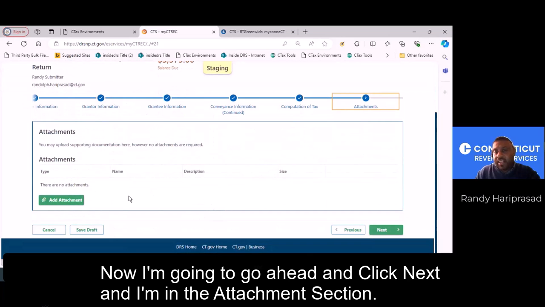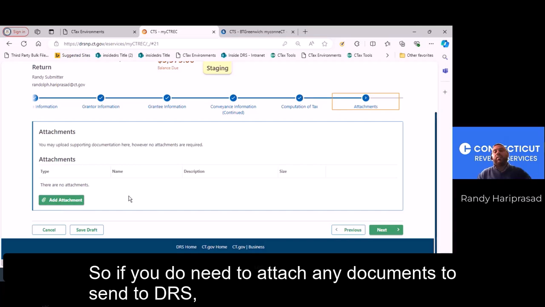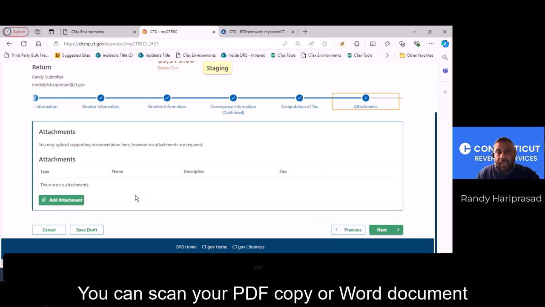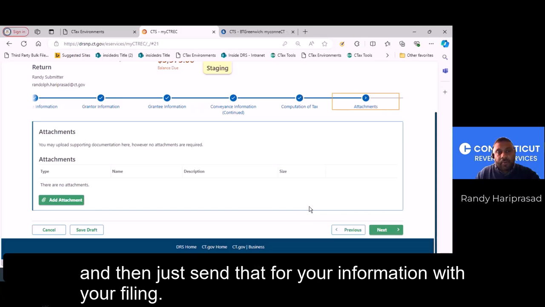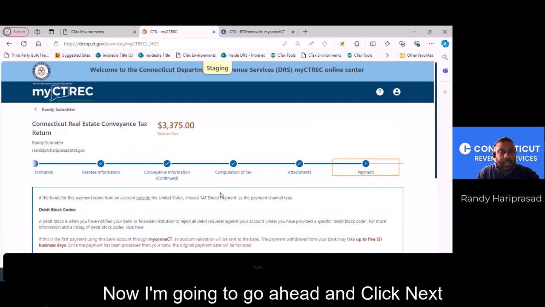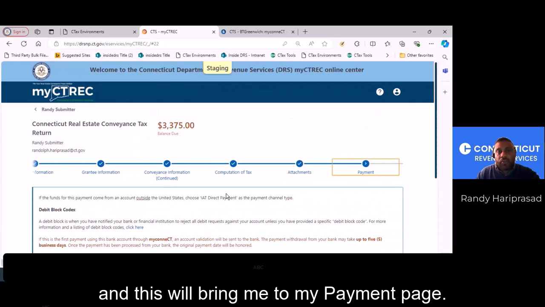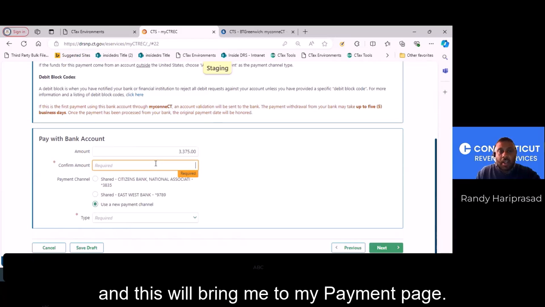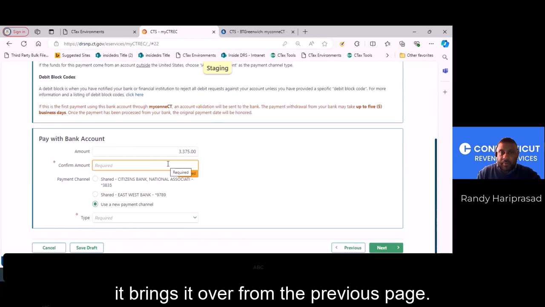And I'm in the attachment section. So if you do need to attach any document to send to DRS, you can do so by clicking on the add attachment, scan your PDF copy or Word document, and then just send that for your information with your filing. Now I'm going to go ahead and click next, and this will bring me to my payment page. It enters the amount for me, you bring it over from the previous page.